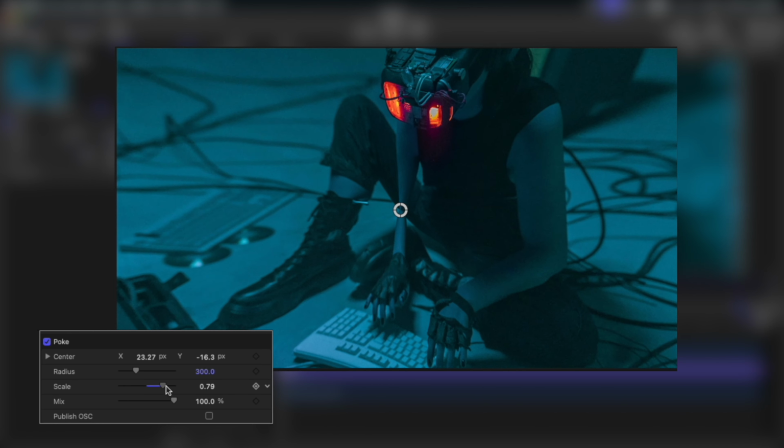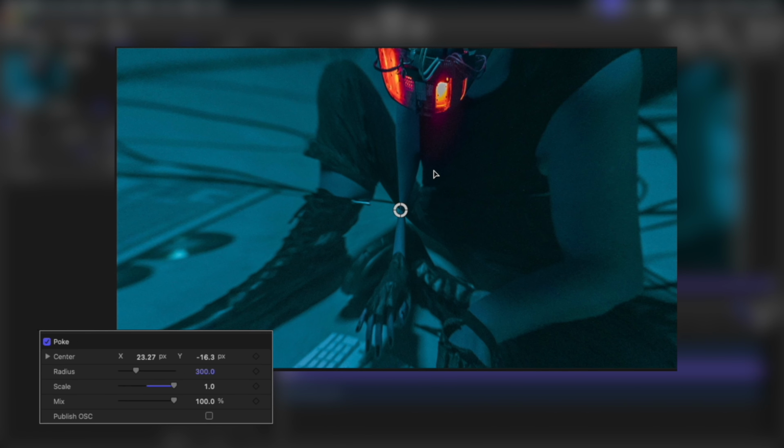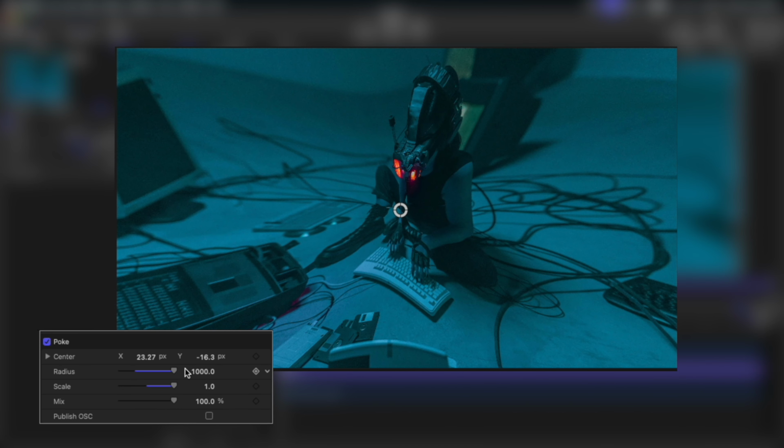Scale is the scale of the distortion of the poke. So at 0.54, we have this. And then at 1, we have this kind of look or result. So it's similar to a warp. And if we adjust the radius, we will have this kind of result also.